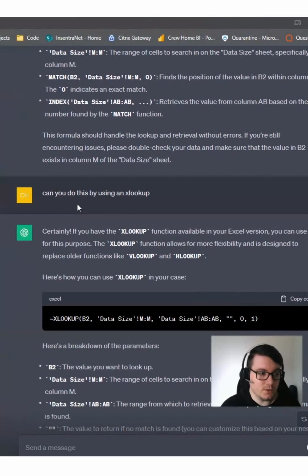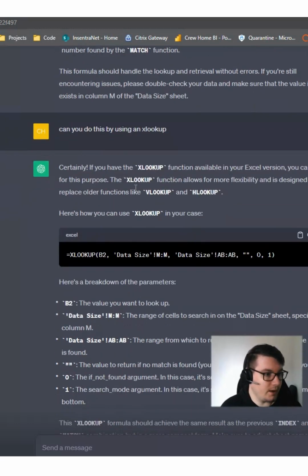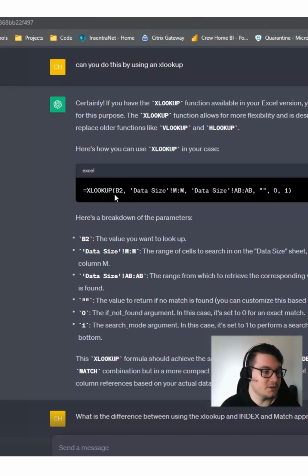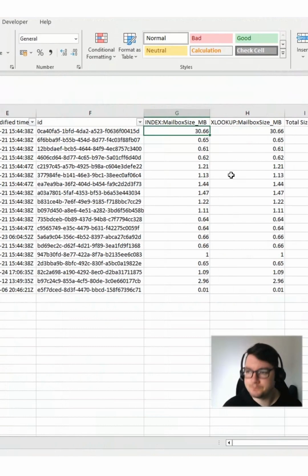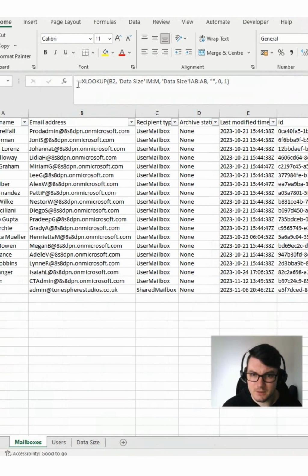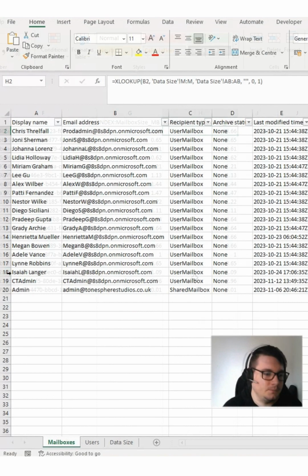Because this wouldn't be typically the way that I would do that. So I said, can you do this by using an XLOOKUP? Because that's technically what I would usually use to do something like this, as I'm familiar with it. And it says, certainly you can, and it will give you the formula to do it using an XLOOKUP. And I was like, oh, okay, that looks very familiar. So I used that one in here. As we can see, I've put this side by side, and we get exactly the same results.